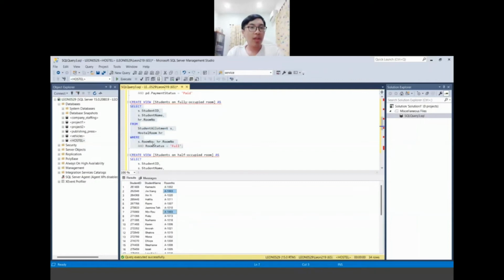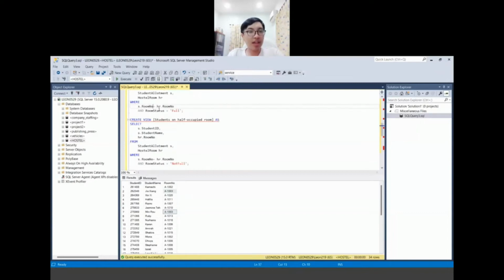This is to ensure that the list of students that reside in a fully occupied room is shown, as the maximum capacity for each room is 2 students. So if 2 students are in the same room, the room status will be full. If one of the students does not have a roommate, for example, if there is only one student in a room, the room status will be not full.